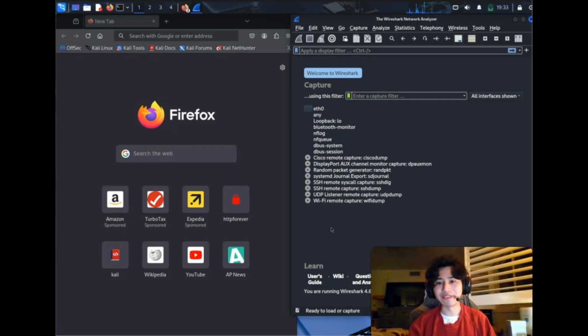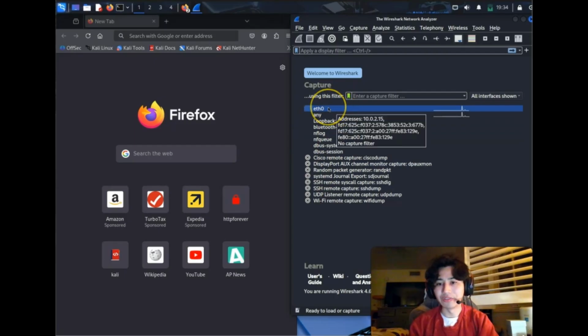But to those of you who already have it downloaded, if you open it up for the first time, on the right here, this is what you'll see. You might get some updates or prompts when you first open it up, but otherwise it should show what these are: your network interfaces. So it's the ways in which your device can interface or connect with networks. And my main one here, I'm using a virtual machine, so it's going to be this eth0.